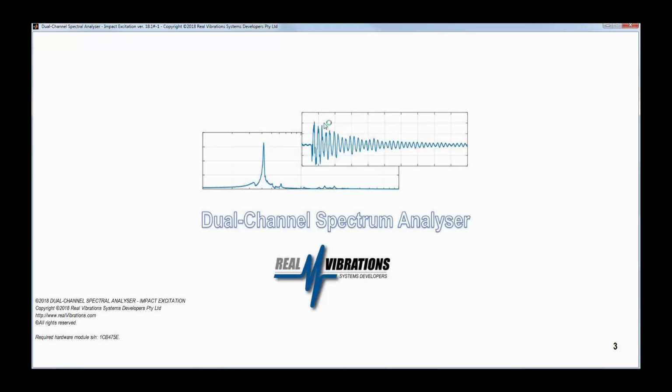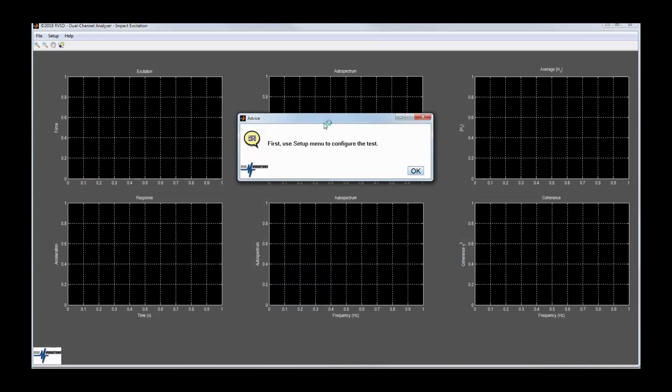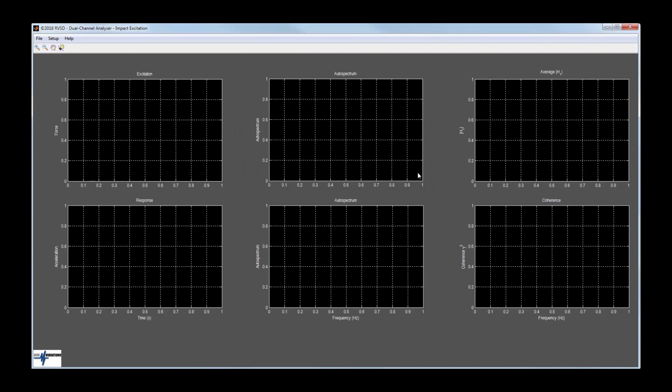Welcome to this demonstration on Real Vibrations dual channel spectrum analyzer. This system is designed specifically for impact excitation for modal analysis. It is targeted for engineering students as well as experienced engineers to compute the modal properties of structures.